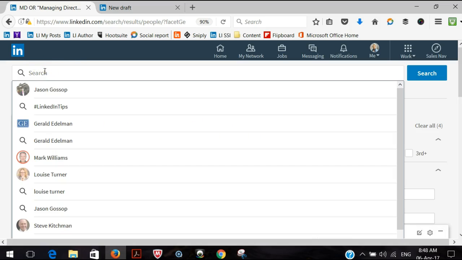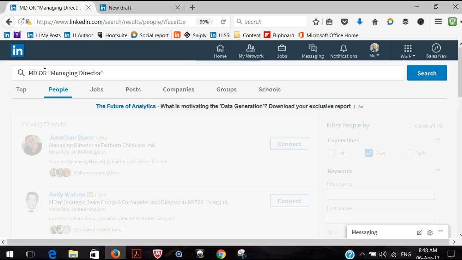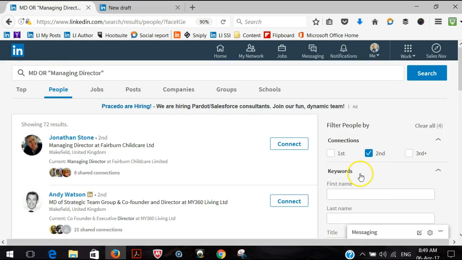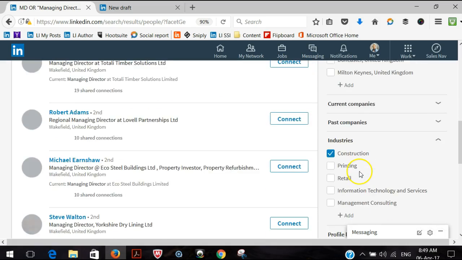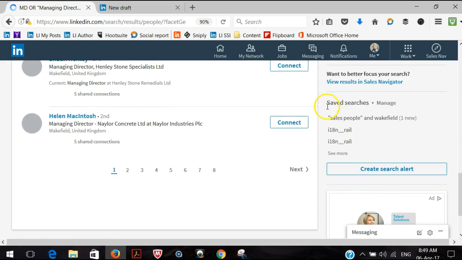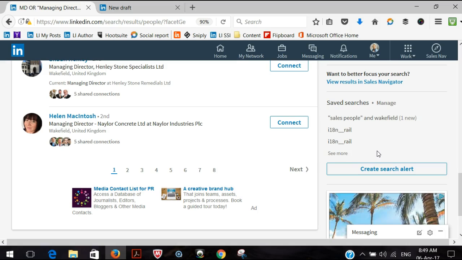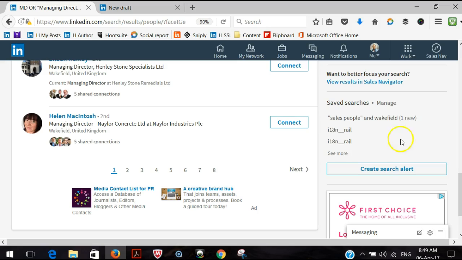The thing is as well, if I actually put the same search criteria in here as well, what that allows us to do, I don't know if you noticed it then, is that we can still save our searches, which is really good. On the free version you have, as far as I'm aware, it hasn't changed. Tried to find the information, but you can still save up to 3 searches. So if you look here, I've got salespeople in Wakefield, it's saying 1 new. So if I clicked on that, it would come up and tell me who the new person was.